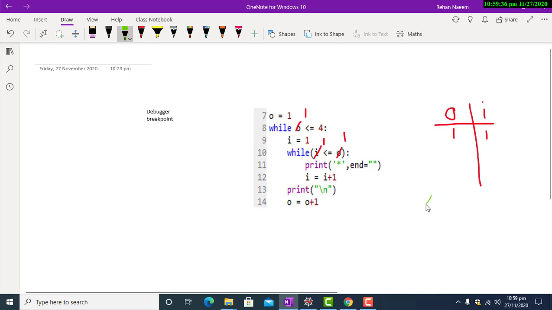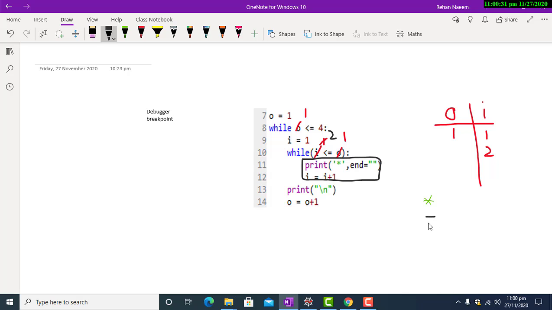Static will be printed at the output. I is equal to I plus 1. The current value of I is 1, so 1 plus 1 is equal to 2. Now the value of I will change to 2. So 2 is less than or equal to 1? No, the condition is false. The computer will exit the innermost while loop and it will execute line number 13. At line number 13 the instruction is to go to the new line. As soon as this instruction is executed, the cursor will be placed at the next line right over here.